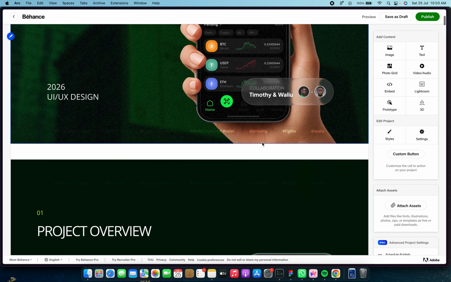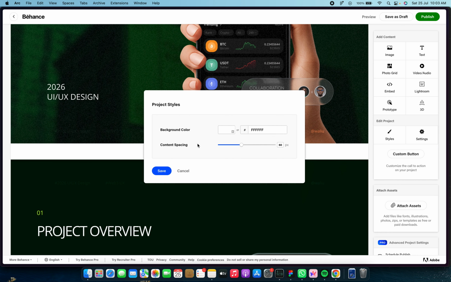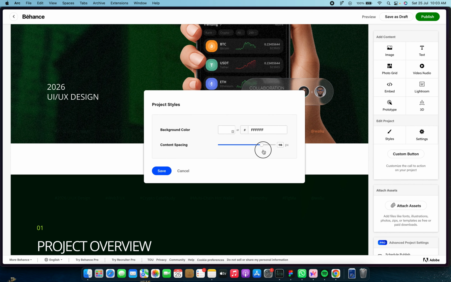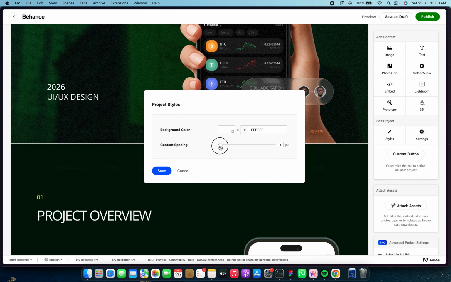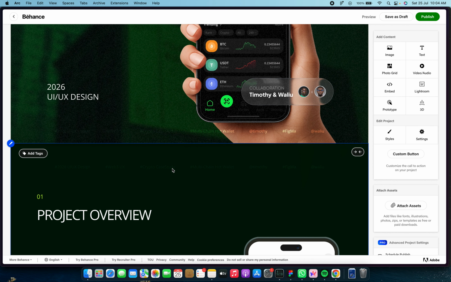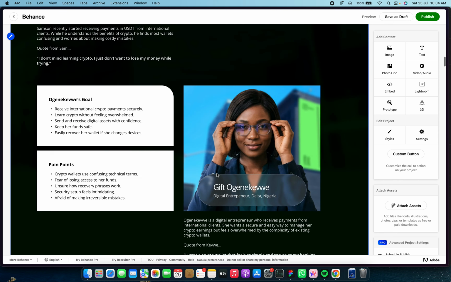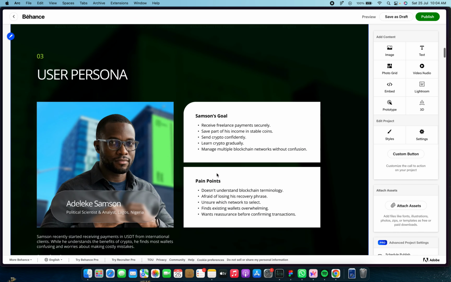That is, we want to remove these white spaces that we have in between our pages. So I'll come to edit project here. You can see styles. I'll click on styles, then content spacing, and reduce the content spacing to 0. You can see the preview as I'm reducing. So reduce your content spacing to 0 and click on save. Now we have our pages looking like they are all a single page, they are all together. So we are done with that.